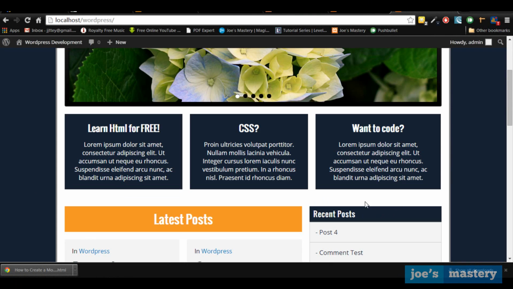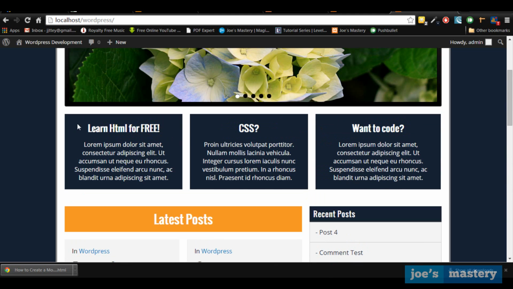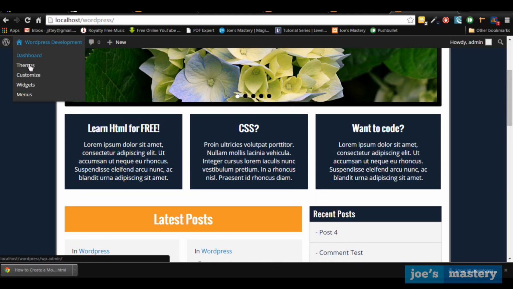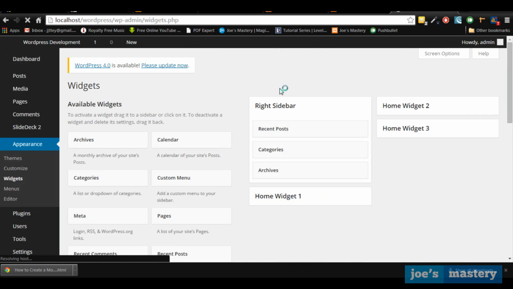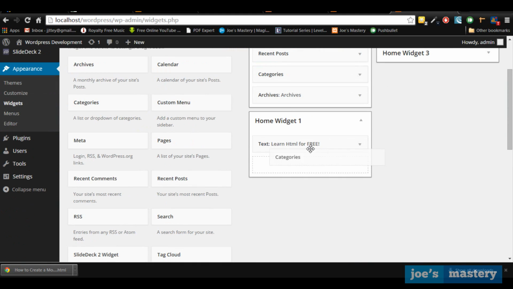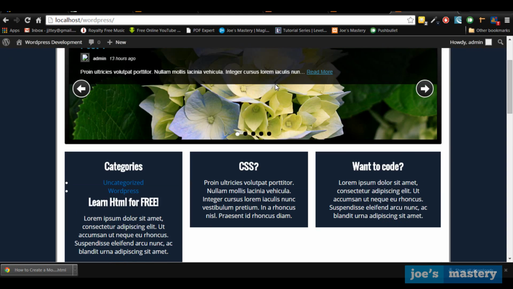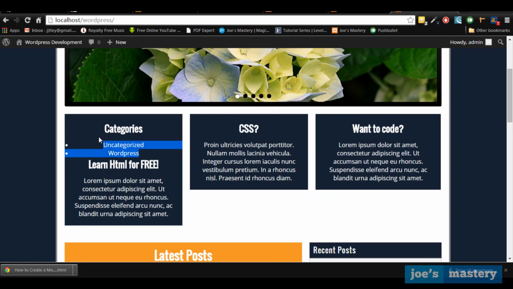So, in the homepage, last episode we created this grid system and we had these three home widgets. Now these home widgets can be styled any way users like, so users can put in different types of widgets. So what if they wanted to put in a categories widget? We'll save it. We'll visit our site. And now you can see, you get the categories widget right there. Now it's not styled at the moment, so in this episode we're gonna style it up.